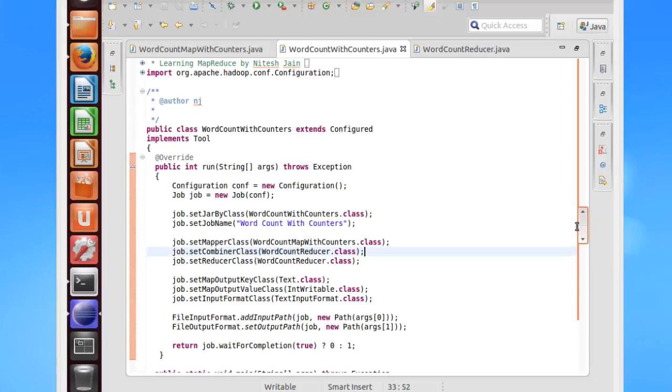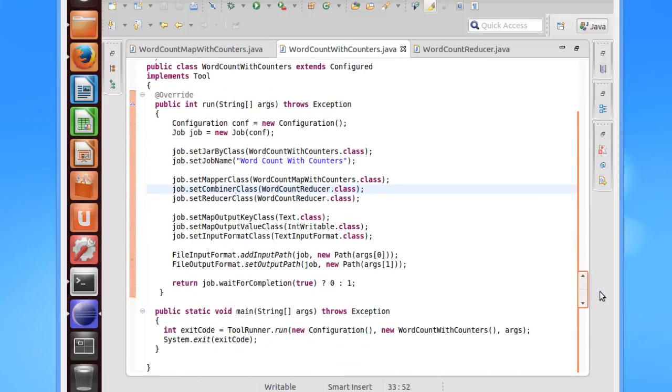Hello. In this lesson, I would briefly describe how to implement counters in our word count program. I have attached the source code along with this lesson. Here is the driver class, and it is the same as what we have discussed so far in the course. The only change I have made here is that I am referring to a new mapper class here, word count map with counters class. Rest all is pretty much the same.